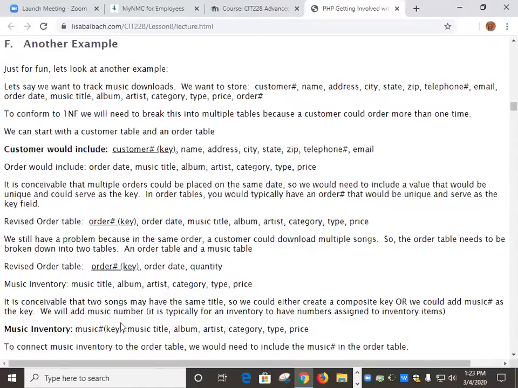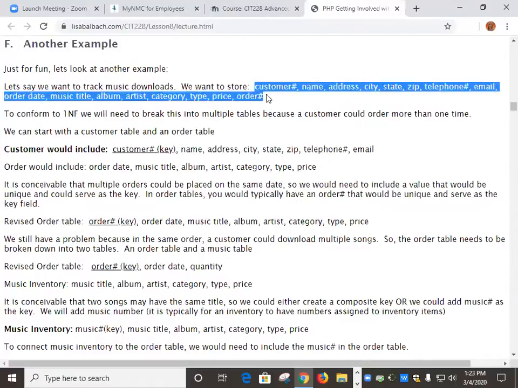So, let's say we want to track music downloads. So we are going to store all of this information. Okay. So to conform to first normal form, we do need to break into multiple tables because a customer can order more than one at a time. So we have a customer number, customer table, and we'll probably have an order table. So customer number could be a key, name, address, city, state, zip, telephone, email. And then for orders, we could have like order date, music title, album, artist, category, type, and price.